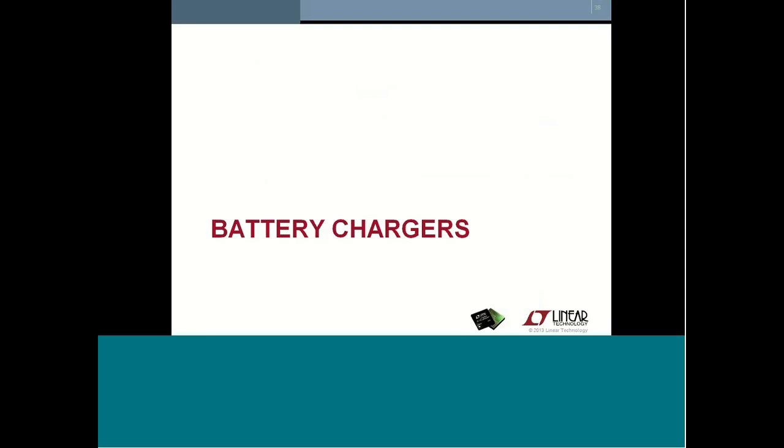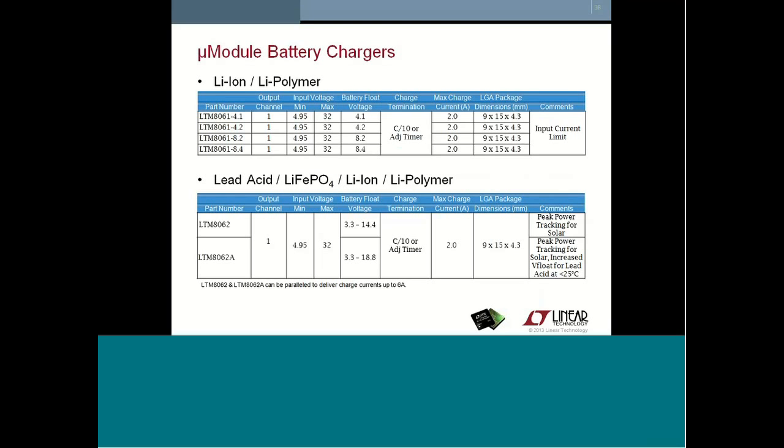Another family, these are battery chargers. Within battery chargers, we can recognize 4 parts for lithium-ion or lithium polymer batteries, which are especially prepared to take care of the lithium batteries. As you can see from the technical specification, the battery float voltage could be 4.1 or 4.2 or 8.2 or 8.4 volts.